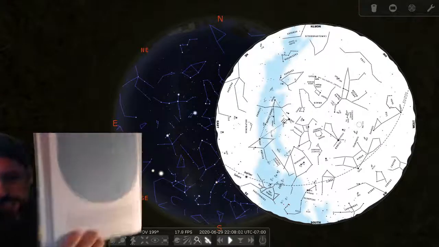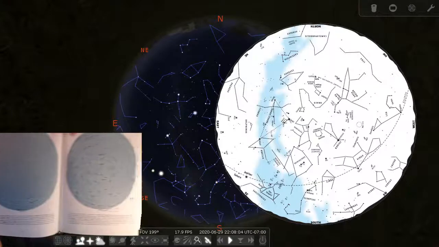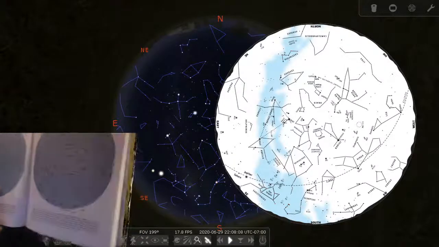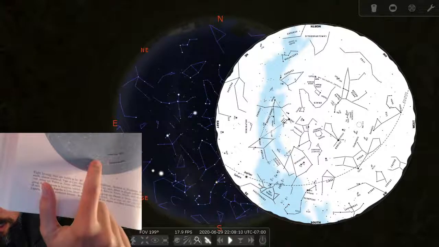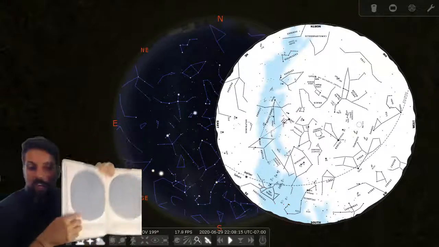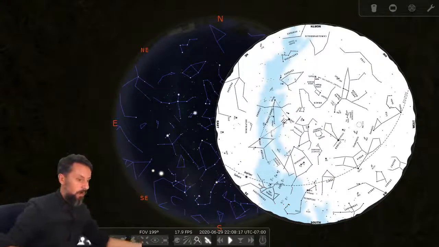You can see that it's not a circle, right? Whoops, it's not a circle. It's got different lines down here that show different latitudes. You can see a little farther south, a little farther north. So in this book, it kind of has a little bit of leeway, right?